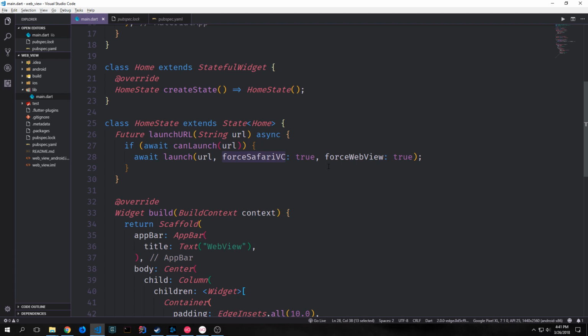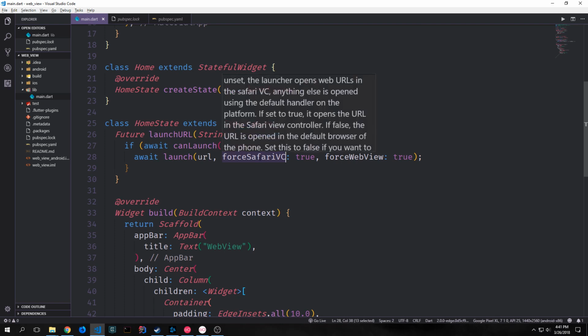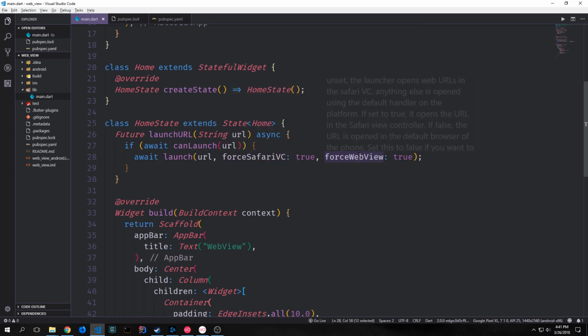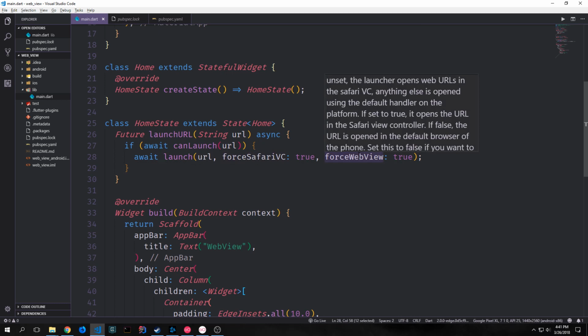However, if it's set to true, then the iOS device will try to handle the URL inside of the application. So because we want a web view, we'll set this one to true. And then, of course, this one's a little bit more self-explanatory, force web view. Obviously, if we set this to true, it will force this to open inside of our app in a web view.